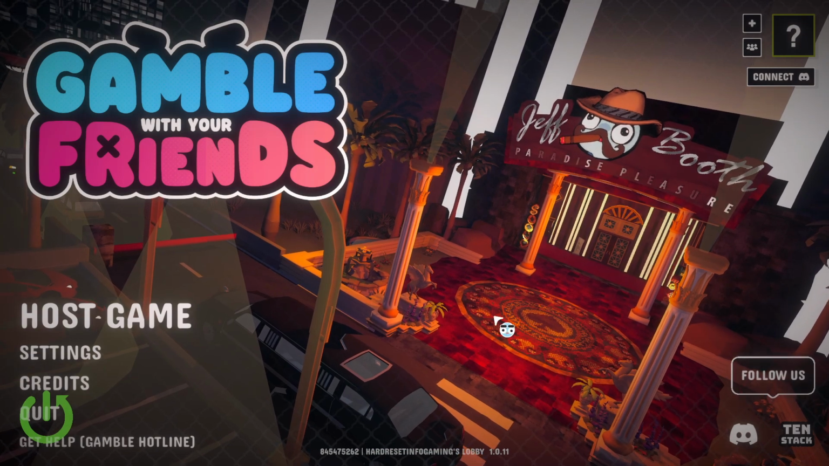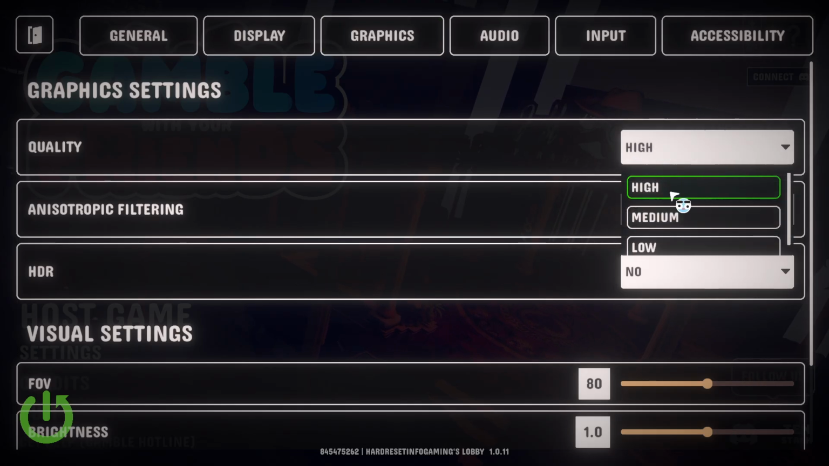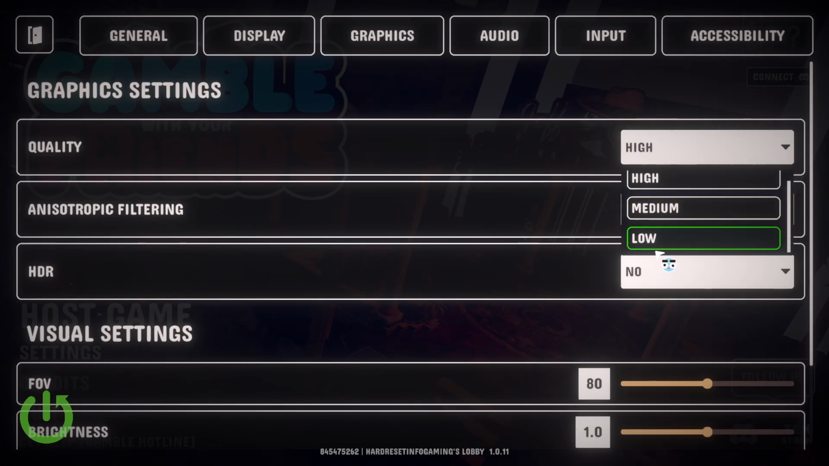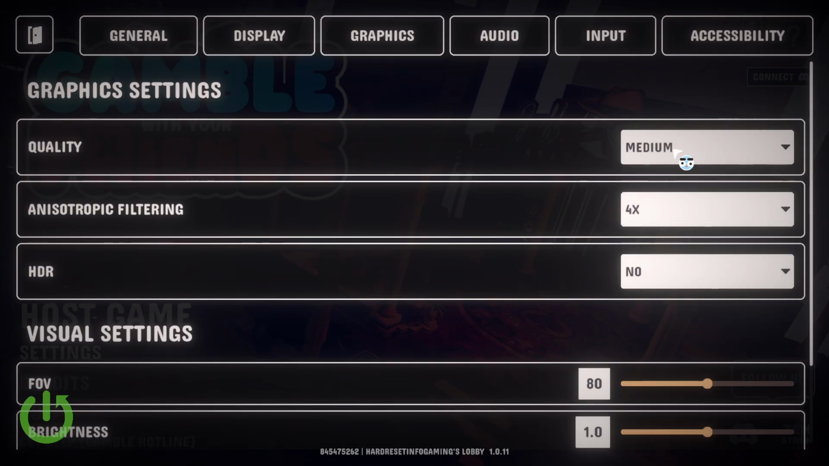Let's begin by opening the settings menu. From here, navigate to graphics. After that, in the graphics settings under quality, click this drop-down menu and select the graphic preset you prefer. You can pick between either high, medium or low.